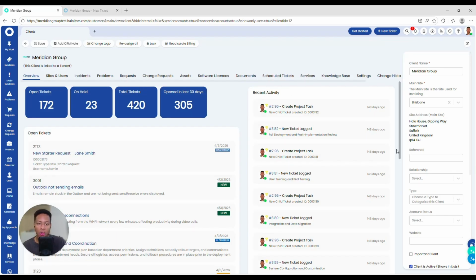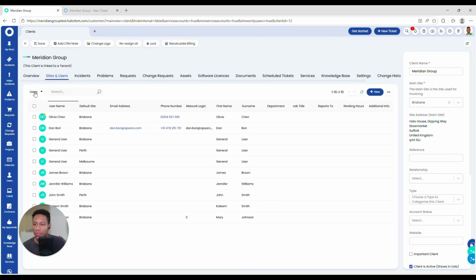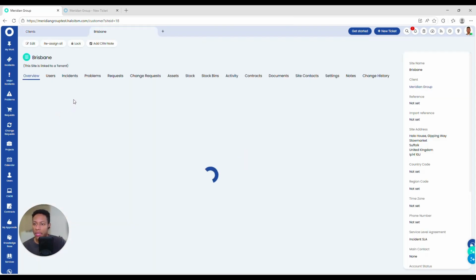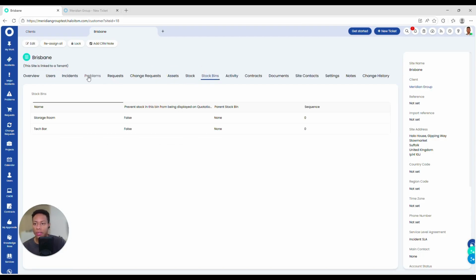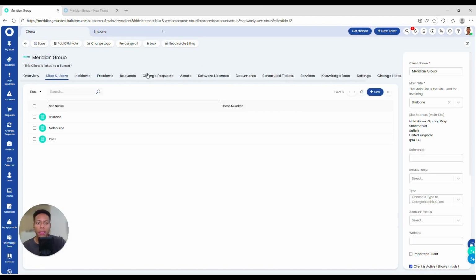We can drill into here. We can see an overview of our client. We can see all the users, the sites. We can drill into individual sites. Same thing, see an overview for the site, see all the users that fall under the site, all the assets, the stock, individual requests as well. All of that without needing to even touch a custom report or any reports.